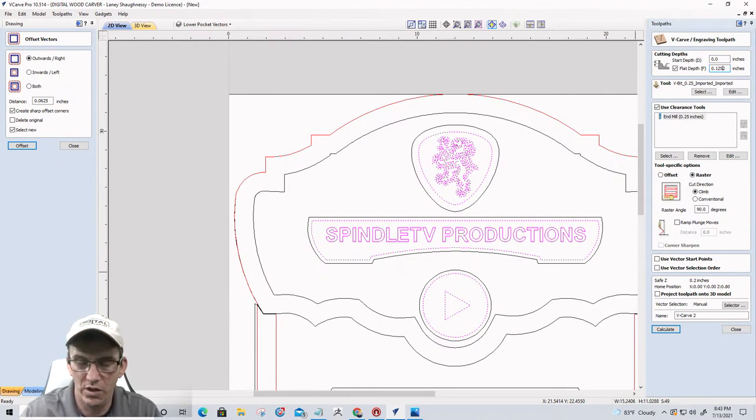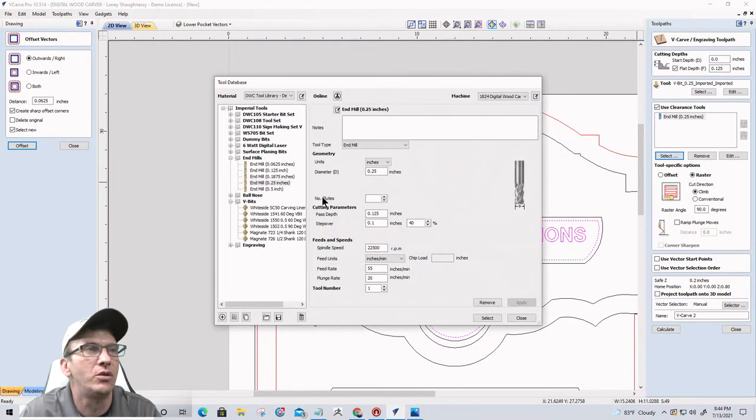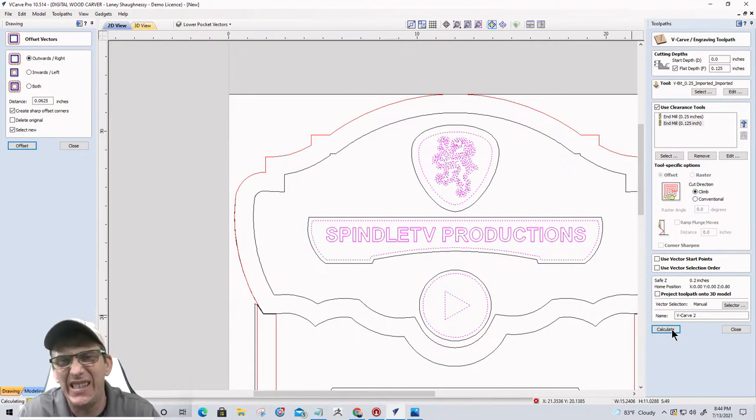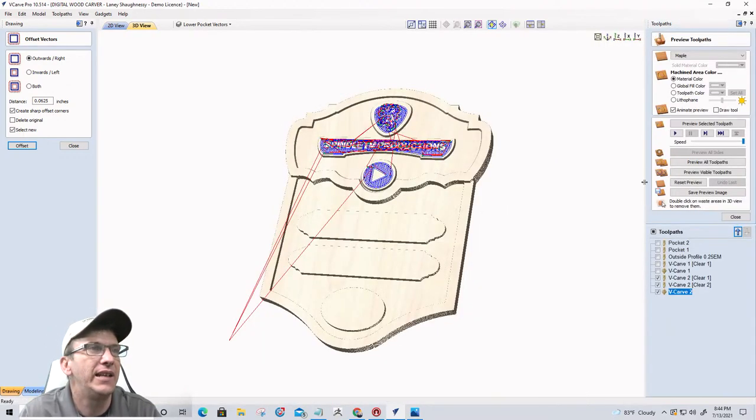Could go 0.125 or 0.13. And again, now I have some smaller areas here, so I am going to add an additional tool. I'm going to add an eighth inch end mill to get in there and clean up where that quarter inch can't fit. So let's calculate that tool path and preview that visible tool path.